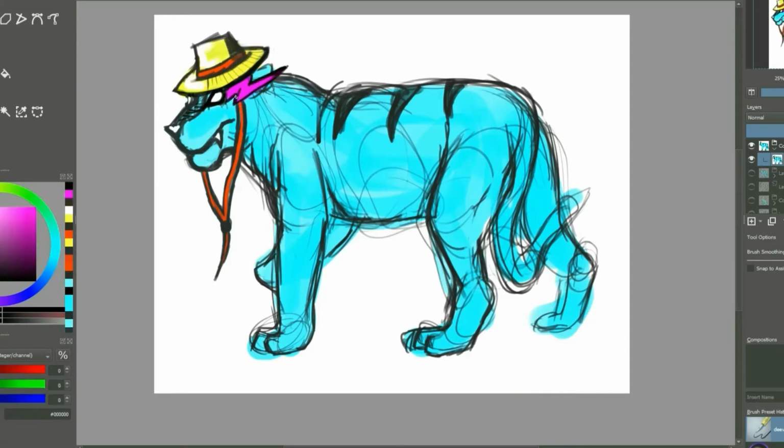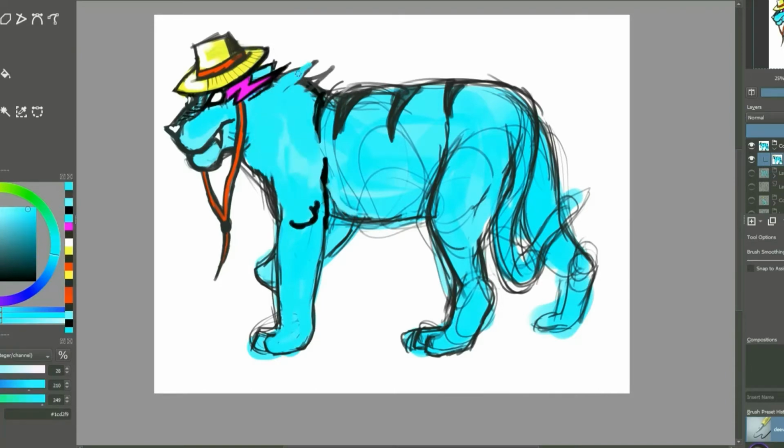Now working on the body. I don't think I will be adding too much detail here. I will use a flat color for the entire body and then just add some shadows.